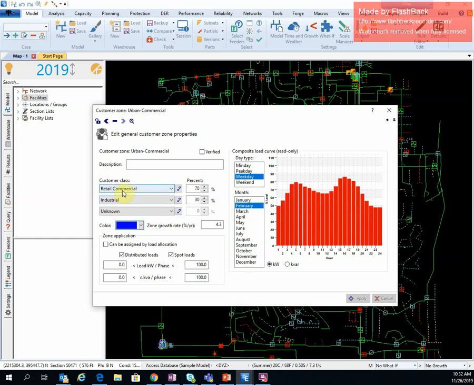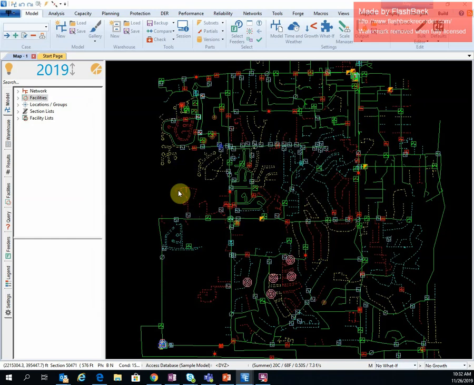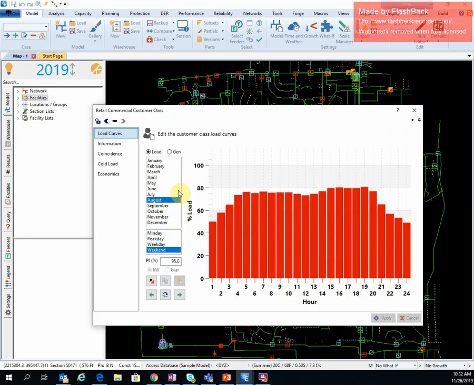If I wanted to see what my retail commercial class profile looks like, again, I can click on this arrow and I'll have a very similar chart that shows me my monthly, hourly values that's associated with this zone.